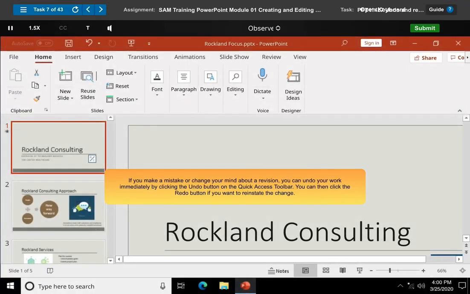If you make a mistake or change your mind about a revision, you can undo your work immediately by clicking the Undo button on the Quick Access toolbar. You can then click the Redo button if you want to reinstate the change.